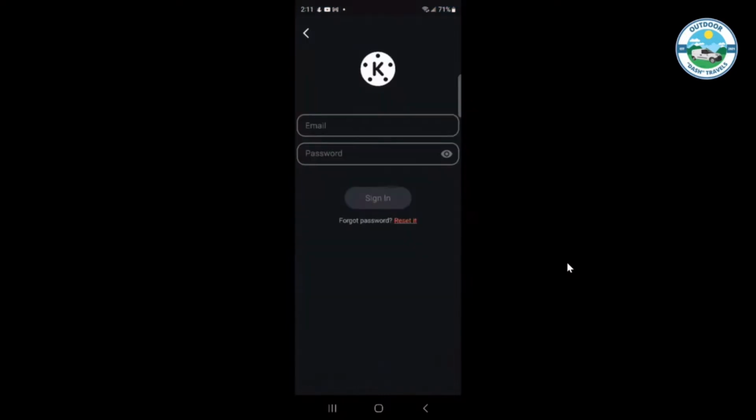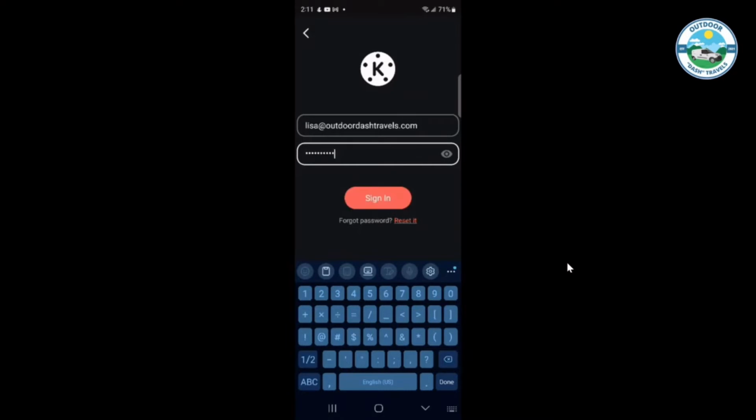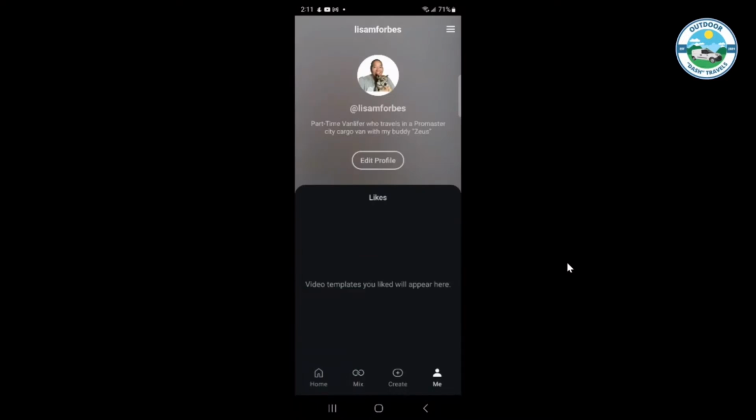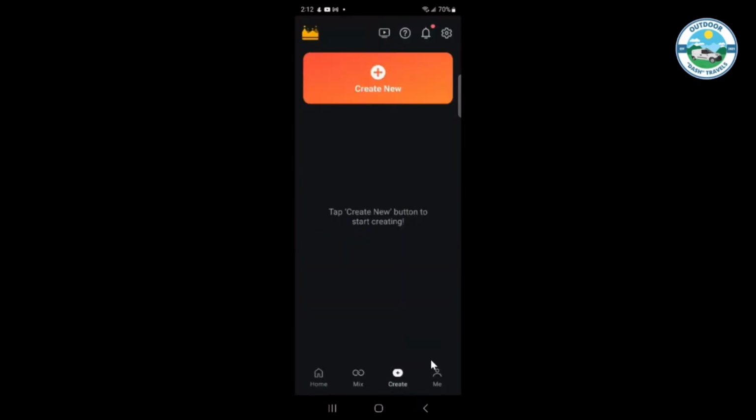But I have one already, so I'm going to sign in using an email. All right. And we're going to sign in. Yep, that's me. All right. And then we're going to go down here to the home button. You create this one. You're going to come to something that looks like this. All right. So up here, we are going to hit create new.